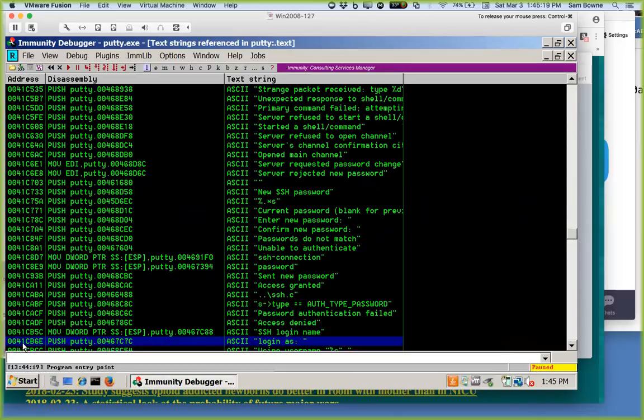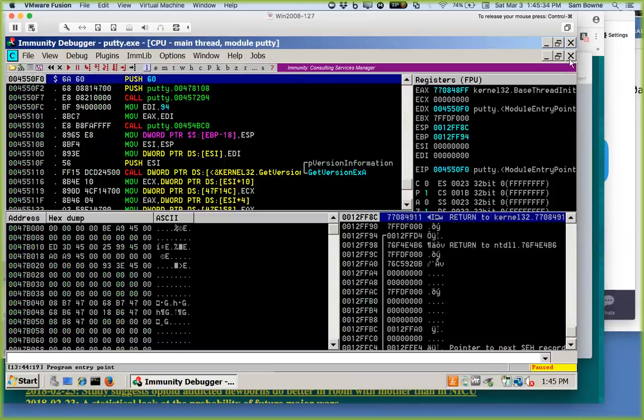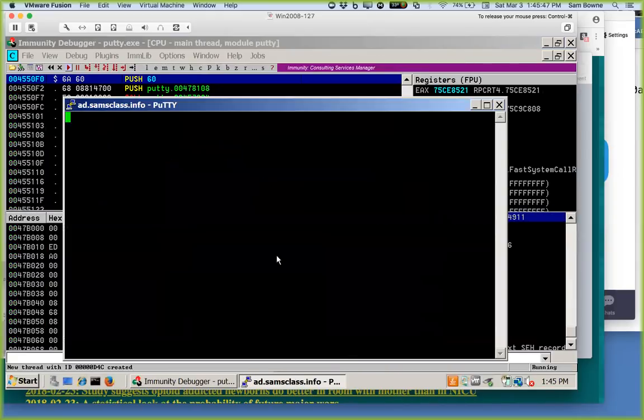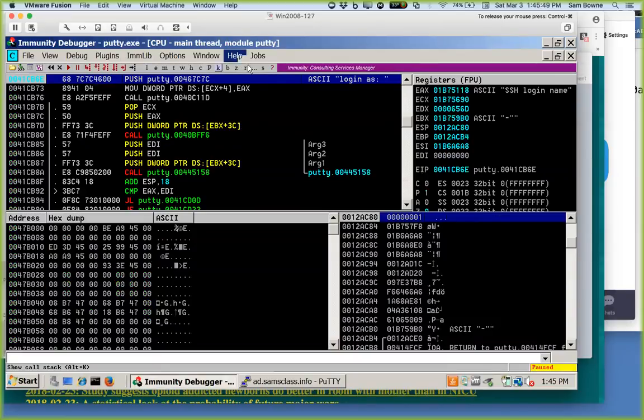It's this one here, 41CB6E. Click on that and press F2, and that will put a breakpoint there. It turns red. So now, when it tries to execute this instruction, which uses that string, it will break. So now I can close this, and I can run the program. And here, I go to ad.samsclass.info, just to have a server that works with SSH. And now it opens the box and it hits the breakpoint.